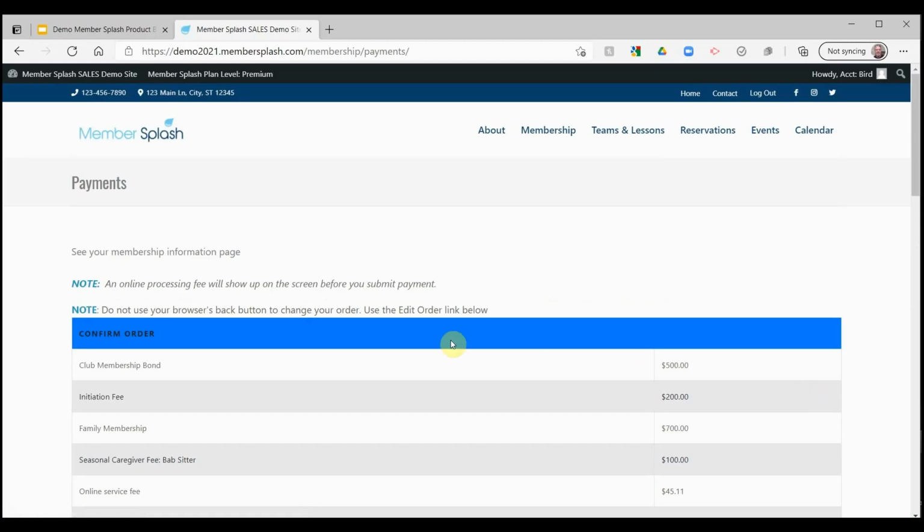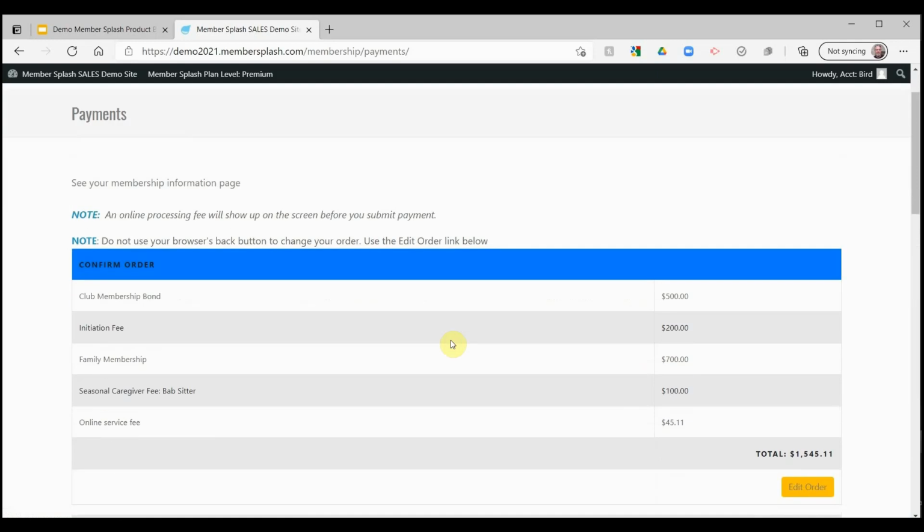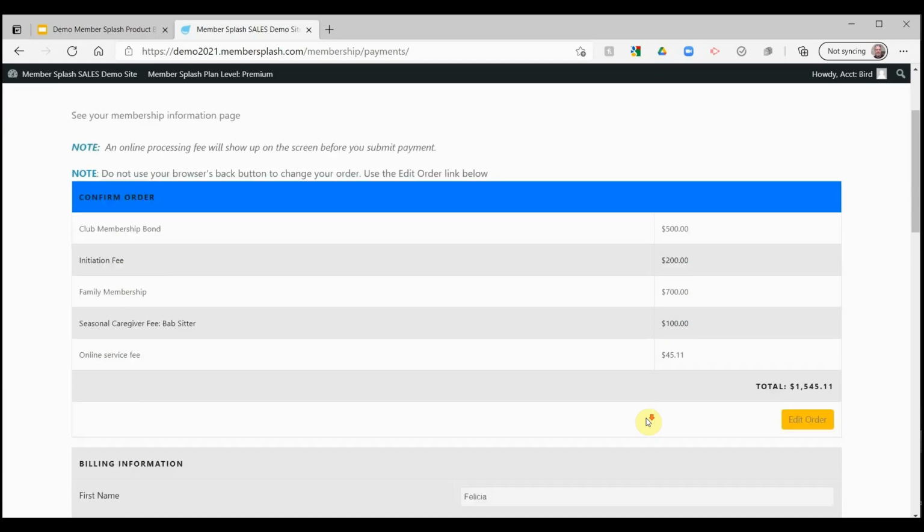it takes your members to a summary screen of their purchase. You'll see that they are paying for their club membership bond, their initiation fee, membership, their caregiver fee, and here's the online service fee. That's the 2.9% plus 30 cents per transaction that's charged by authorize.net. This, of course, is optional to be passed through to your members. It can be passed through as a calculated amount, as a different amount, or it can be absorbed by the club. These are all your choices. In this case, this is a summary of all charges.